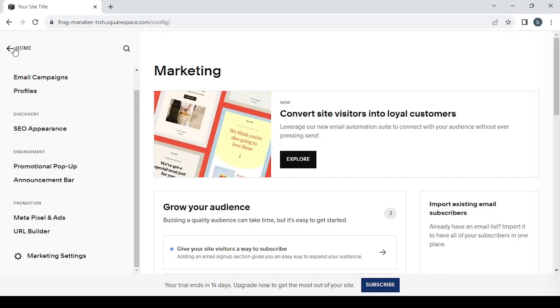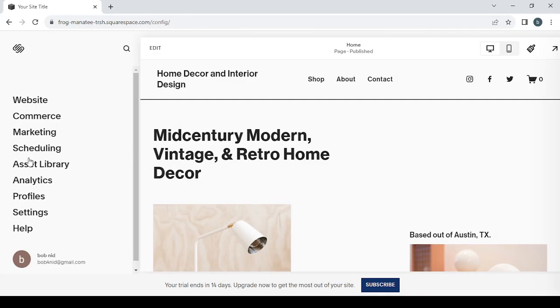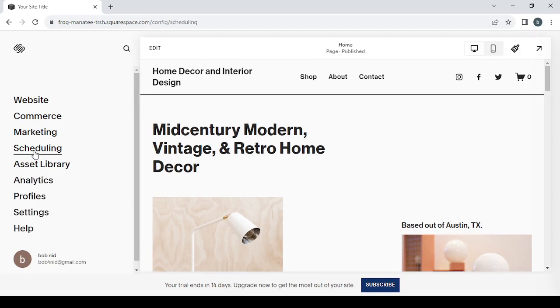Let's go back and let's check the fourth section, which is scheduling, and basically it's for the people that want to book meetings or appointments. So it's basically for the businesses like lawyers or psychiatrists, or the people that offer services or consulting. So you can just wait for things to set up. So it may take some seconds.